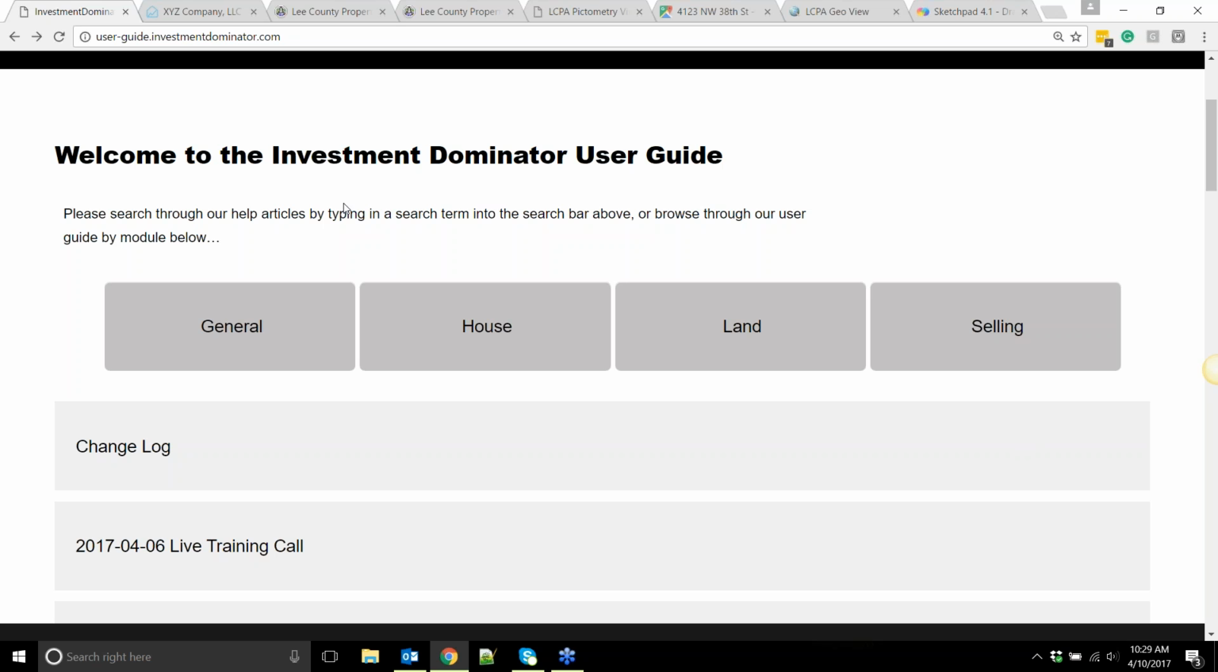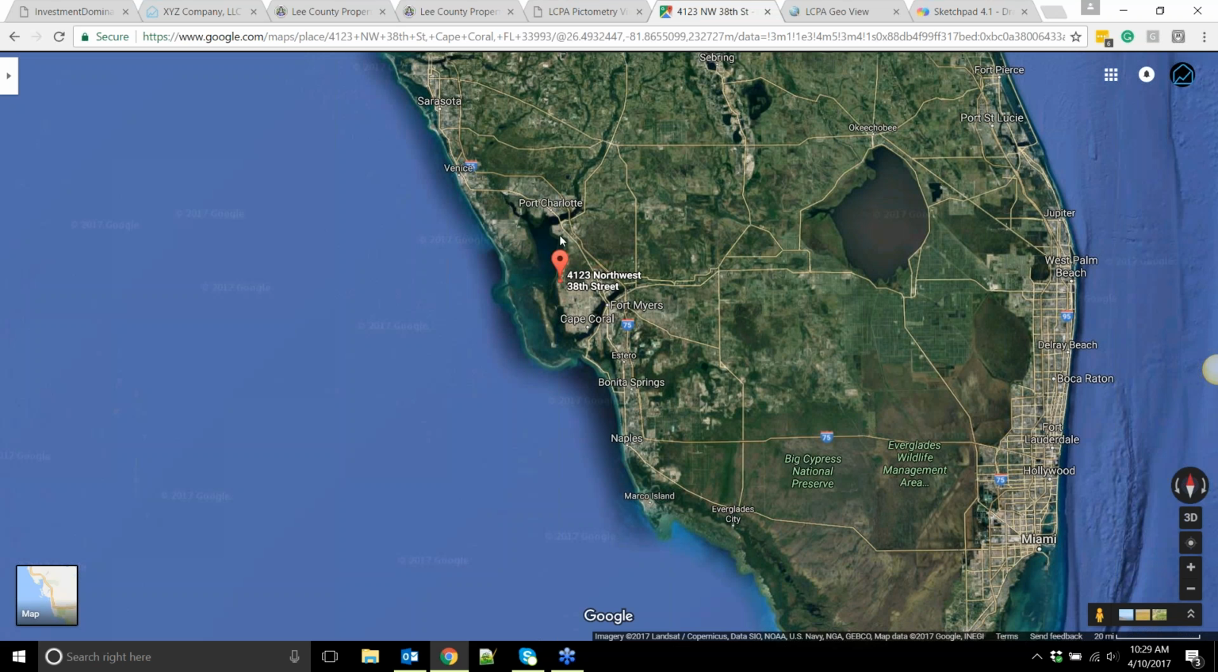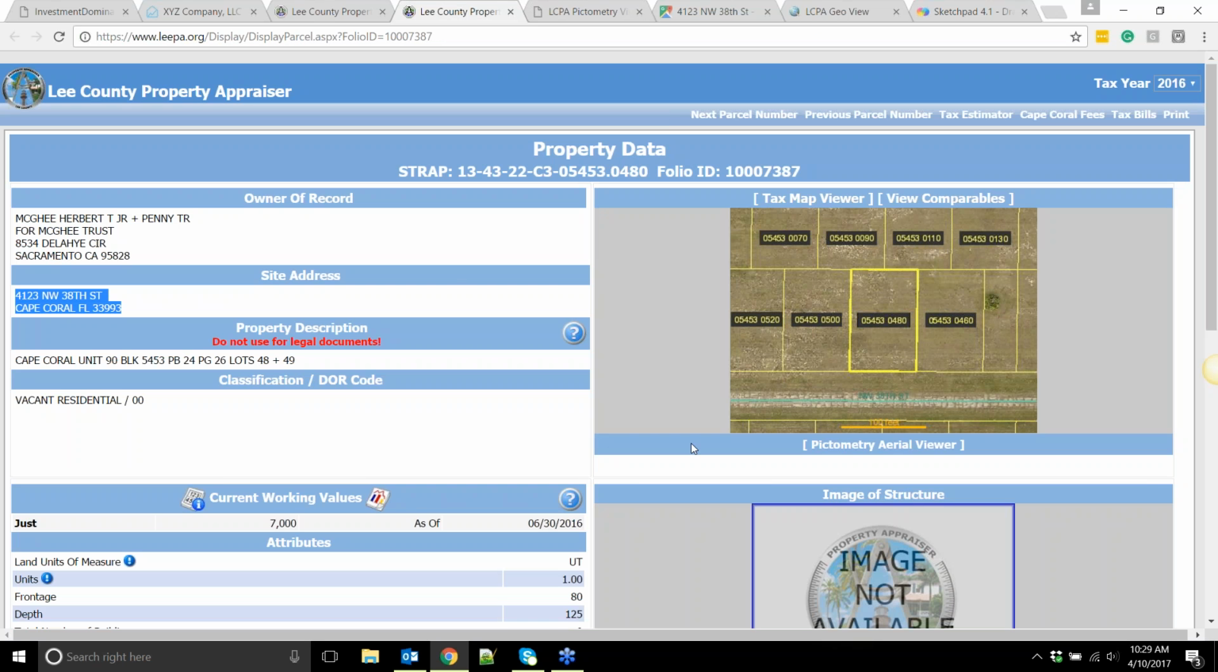Now we do have one minute left here, so what I can do real quick is just show you guys an example of the GIS system.